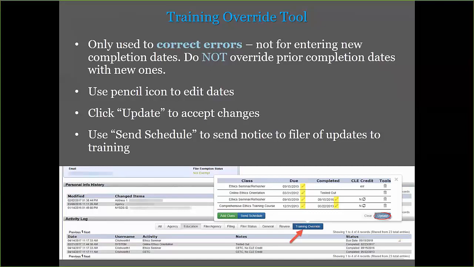All right, the training override tool, right along that series of filter buttons, there's a training override. This gives you great power. Use it wisely. But the training override allows you to fix things. It is not used for entering completion dates. It's not used for routine maintenance of a filer's training history. But, we all make typos, we all make mistakes, and certainly the system is still every once in a while throwing us a curveball. So the override is there to give you control to fix errors that you may see in a filer's training history.